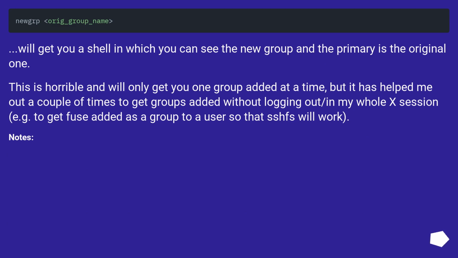This is horrible and will only get you one group added at a time, but it has helped me out a couple of times to get groups added without logging out and in of my whole X session, for example to get fuse added as a group to a user so that SSHFS will work. Notes?